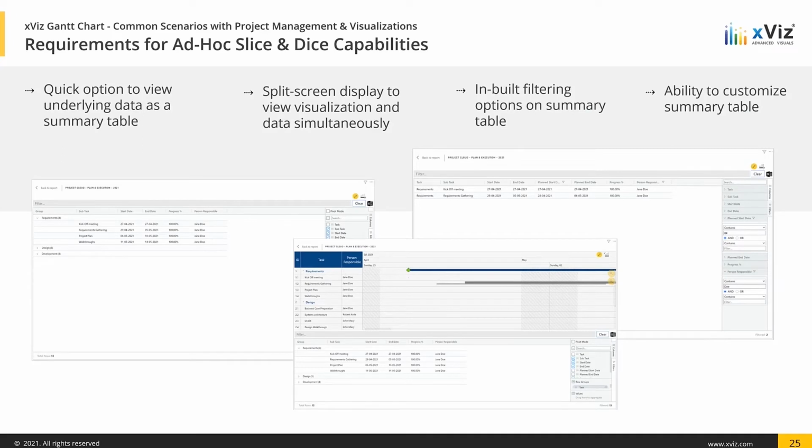The xViz Gantt chart also has the inbuilt capability to show data as a table. And when you have a requirement for ad hoc slice and dice capabilities, this really plays an important role. And when I say this, it's not just converting the data that's shown on the chart into a grid, but also giving pretty robust slice and dice options to the end user.